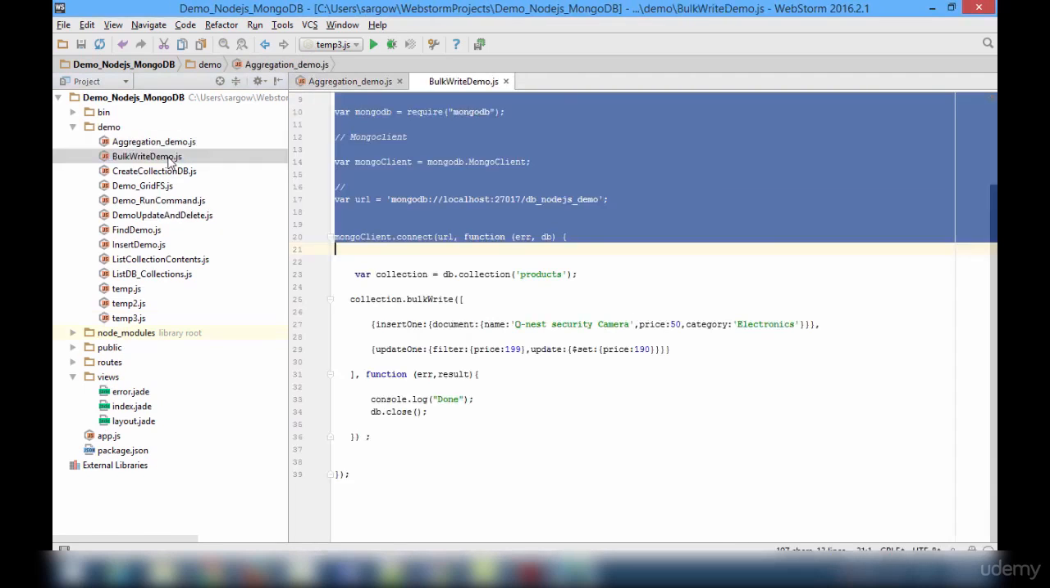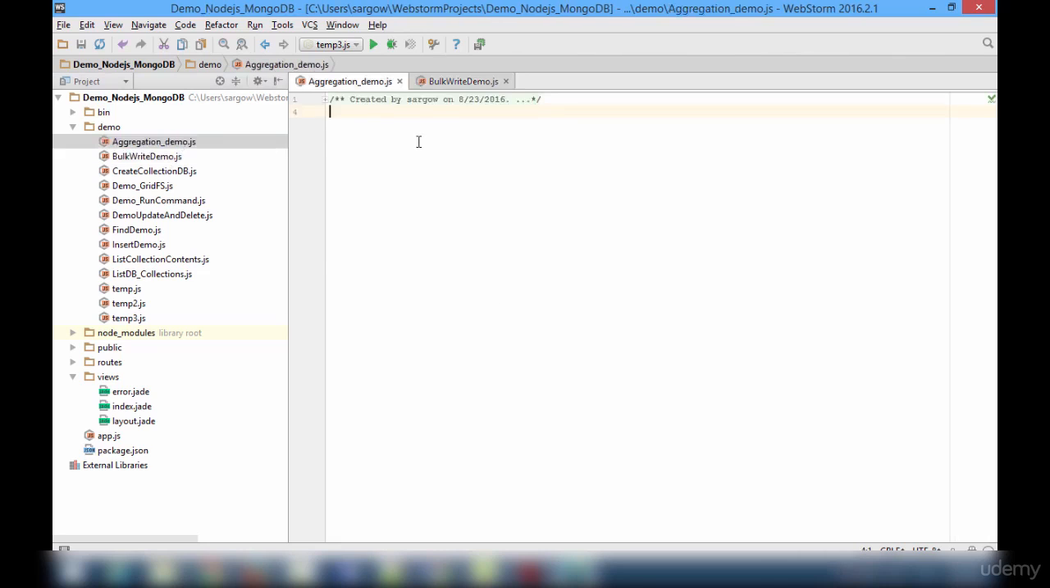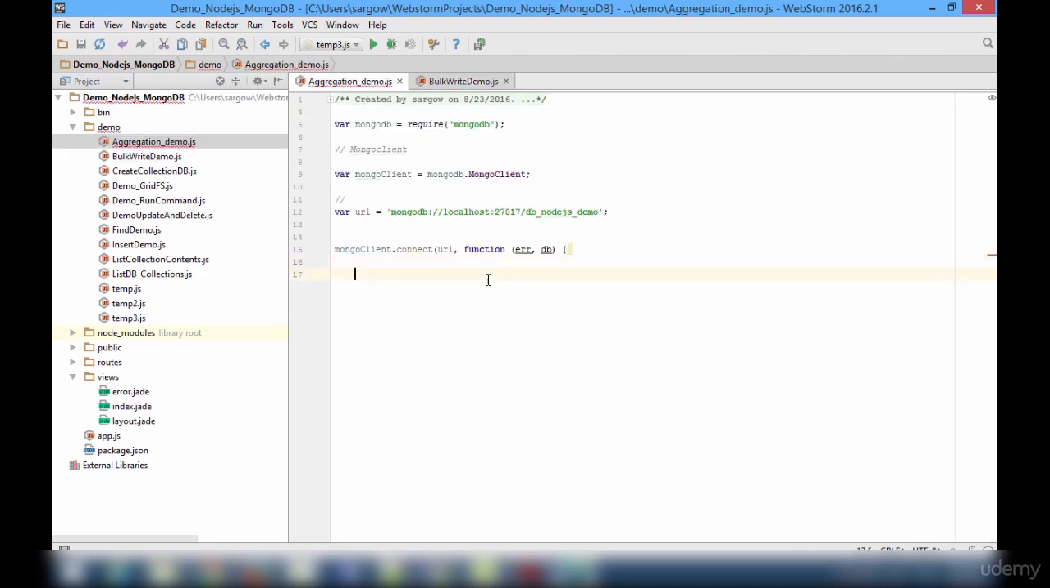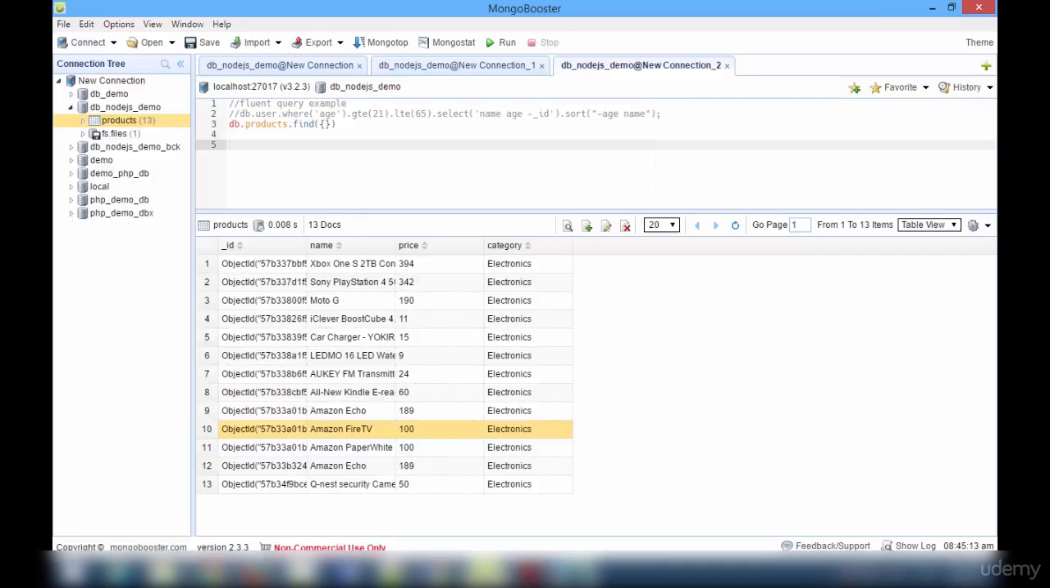To start with, I'm going to create a separate class for this one. Separate file. Aggregation demo. So I'll be using some code portions from our existing examples.